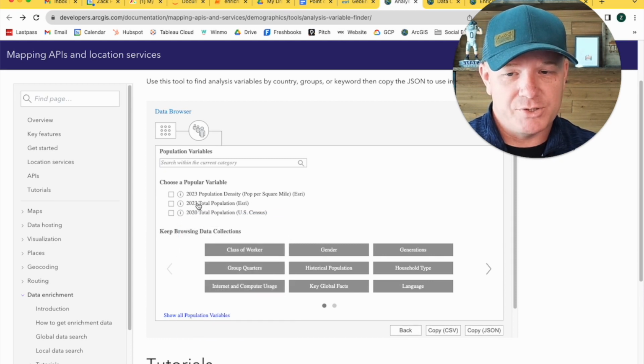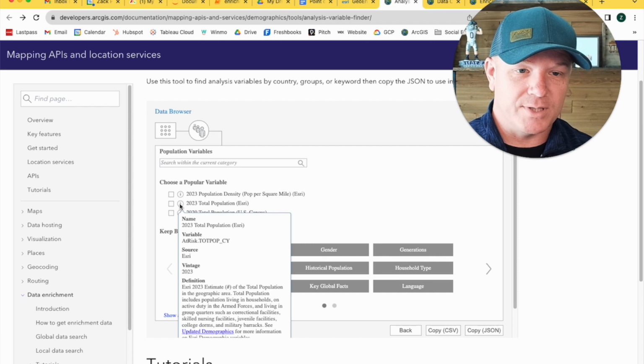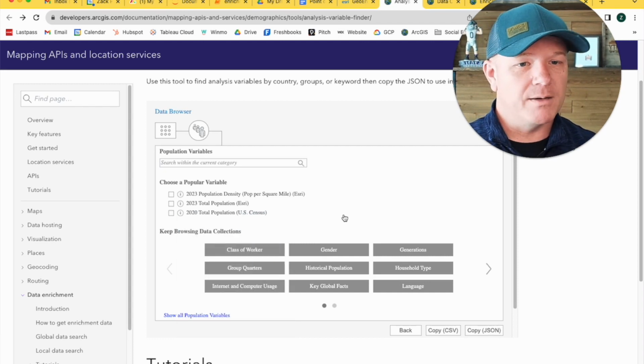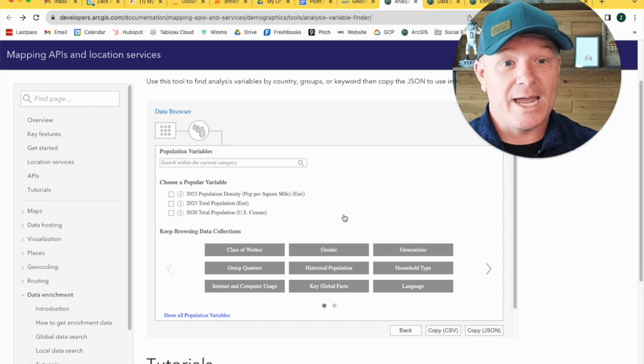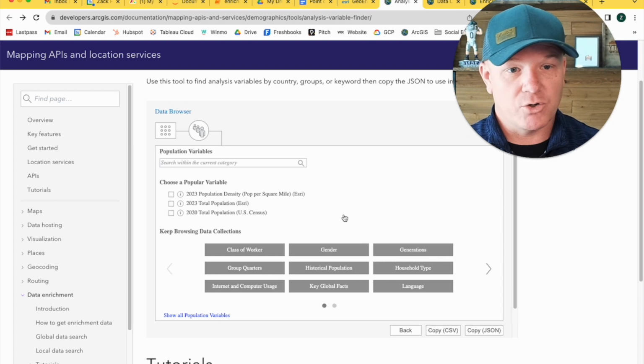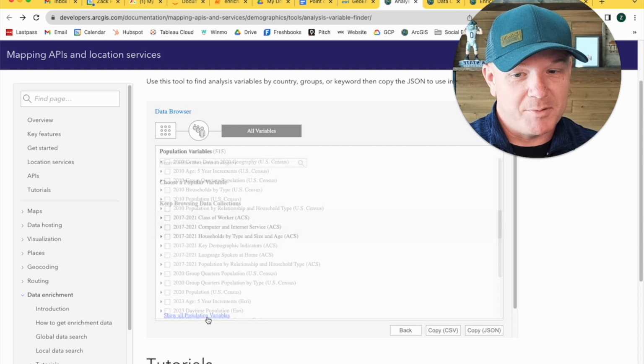2023 total population. If you hover over this little icon next to any one of these data points, you get this pop-up that gives you the definition of what that data point is. And then Esri also has other documentation on their website that breaks apart where their data comes from, how it's structured, how it's proportioned and allocated across the US or the radius that you're pulling. All of that stuff is available if you have questions about it. But it's just right there. But there's a lot of other population data available.